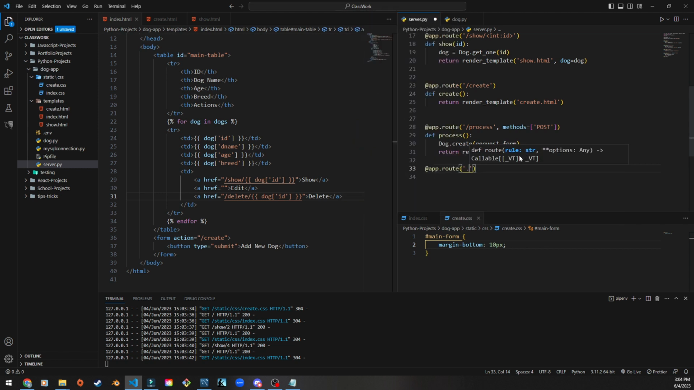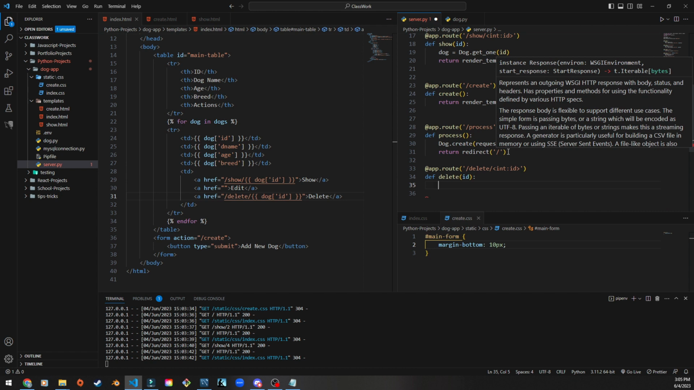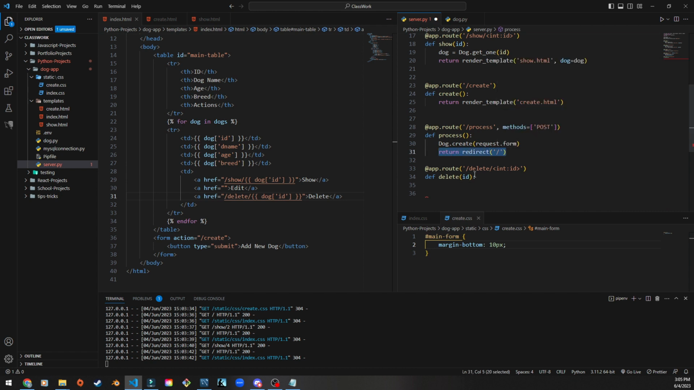And we're going to do /delete. And then we need the int ID, just like that. And underneath, we're going to define delete. We do need to grab that ID from the URL, so we're going to do that. And now we have to create the delete method. And what we can do is redirect to the root again, just like that.